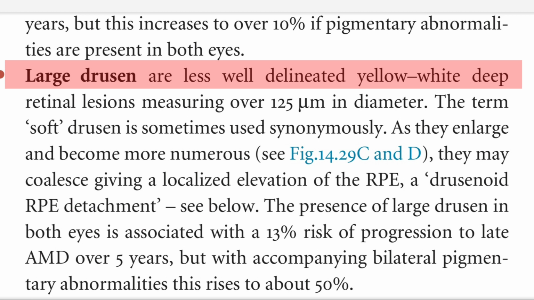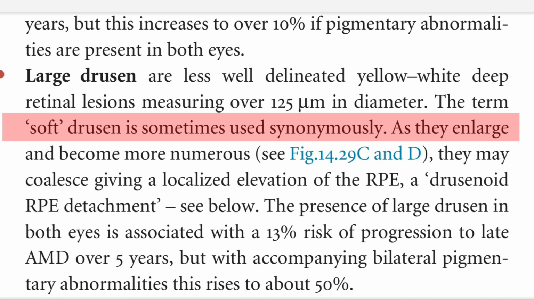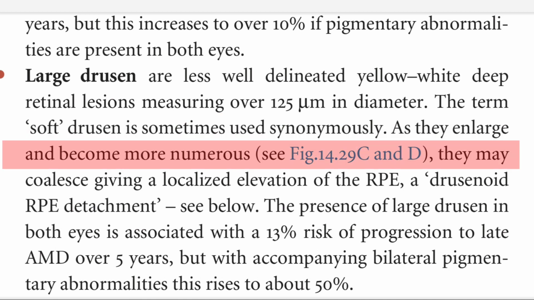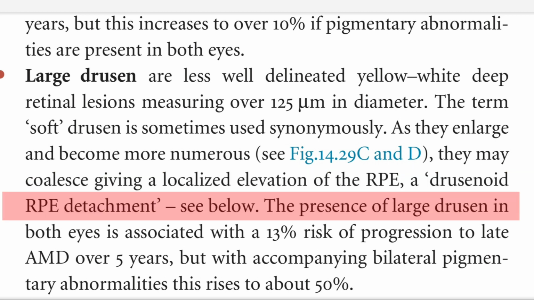Large drusen are less well-delineated yellow-white deep retinal lesions measuring over 125 micrometers in diameter. The term soft drusen is sometimes used synonymously. As they enlarge and become more numerous, see figure 14.29 C and D, they may coalesce giving a localized elevation of the RPE, a drusenoid RPE detachment, see below.